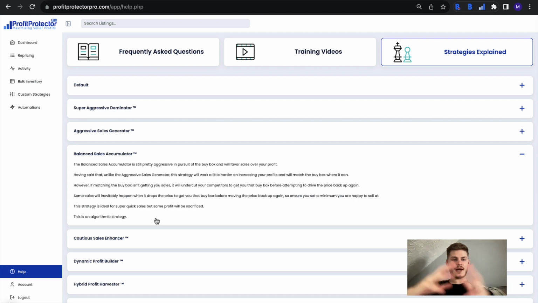So the balanced sales accumulator, for example, will match the buy box price, and if doing that isn't getting you sales, it will then work to undercut your competitors to get you that buy box before attempting to drive the price back up again. So if that method isn't proving to be fruitful, it will alternate its approach to try and win you the buy box that way. It's not going to stick to one straight rule like the rule-based strategies.